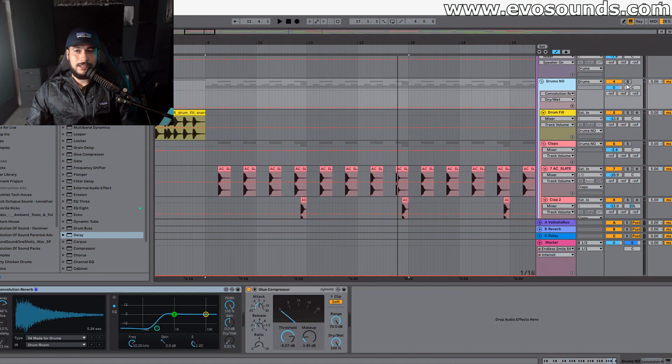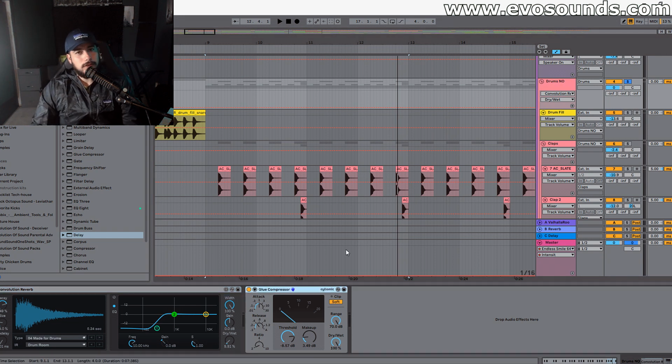The last thing is we did add a glue compressor to the drums. I did explain that if you ever want to glue stuff together, the best ratio to have with a glue compressor is always going to be 2 to 1. It's always good to start there.